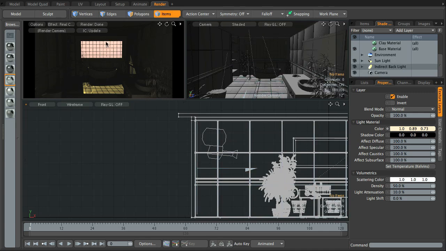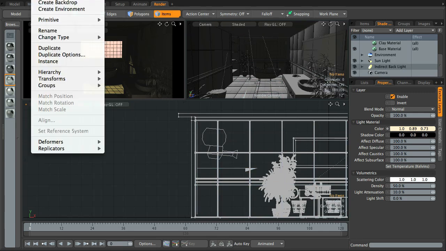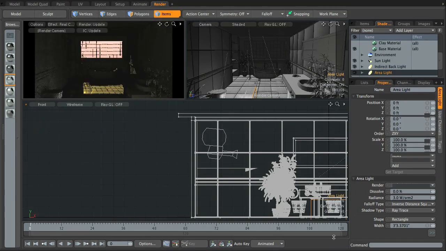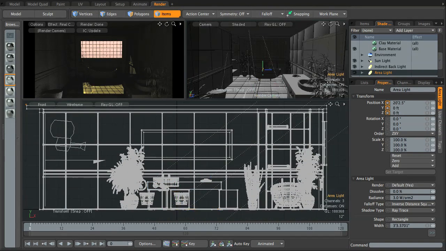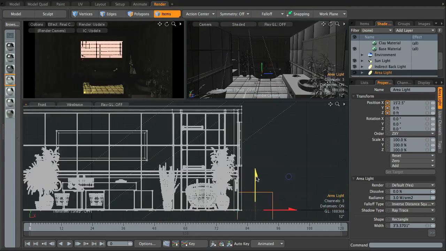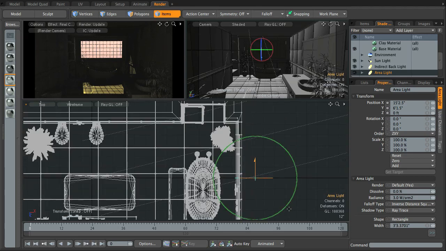Also for the window, I'm going to add some more light. So I'm going to go up again to Item, Create Light, Area Light. This time, I'm going to drag it outside the scene and make it the same size as the window opening, like that. Go to a top view, E key to rotate it round 90 degrees.